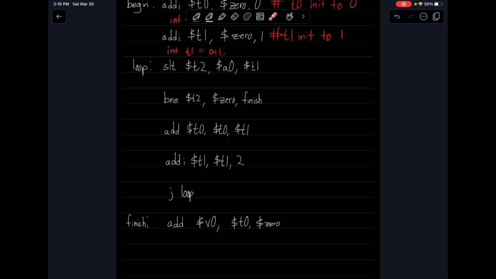It's probably indicating that this is the start of a loop, either for or while, but we'll investigate that in a bit. What are we doing in this line? This is a set on less than operation. Remember, this is the destination register. These are the sources.